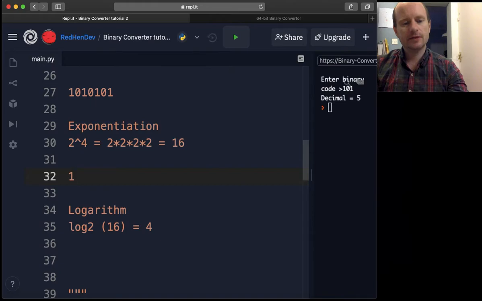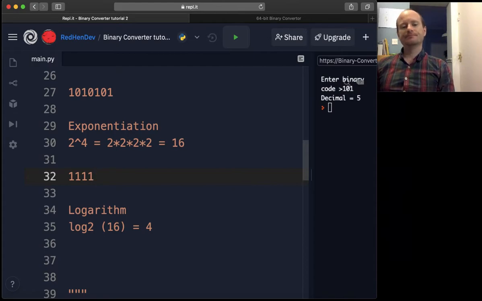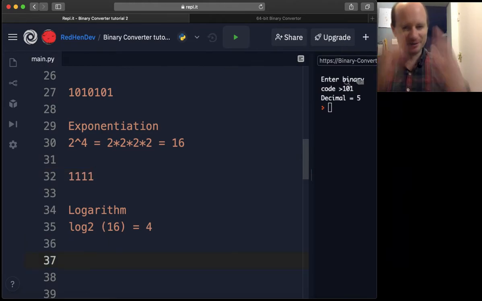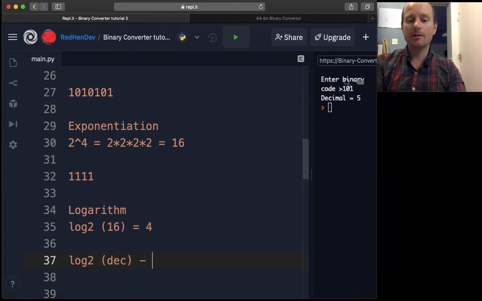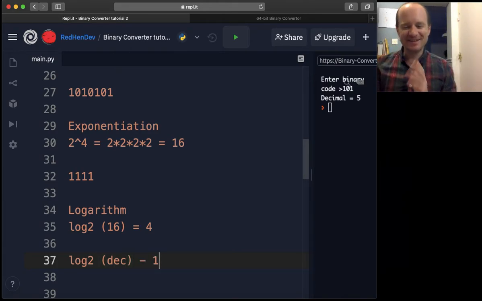8 plus 4 is 12. Yep, 12. Plus 2, 13, 14. Plus 1 more, 15. So we can't get to it with 4 numbers. So do we do this? This is sounding more familiar now. It's kind of jogging my memory. Do we basically ask log 2 of our decimal number, whatever the decimal number is, minus 1? I think that's it. I think that's the formula that we need.